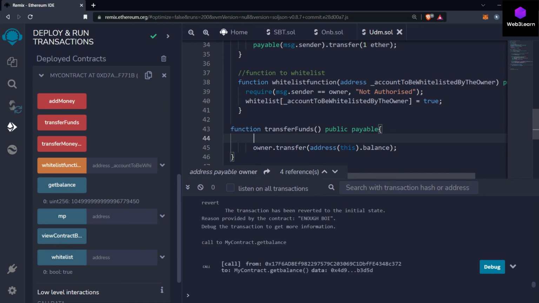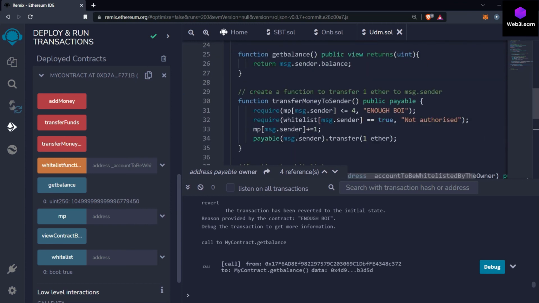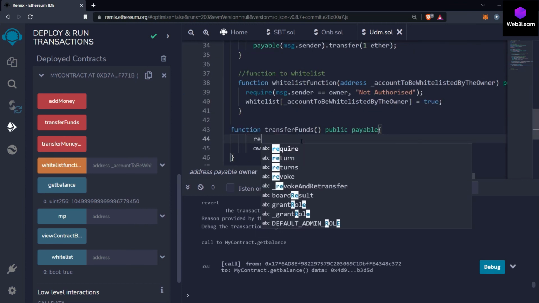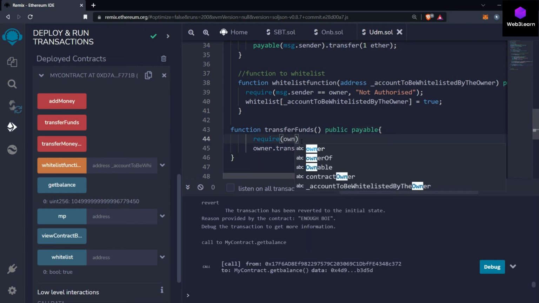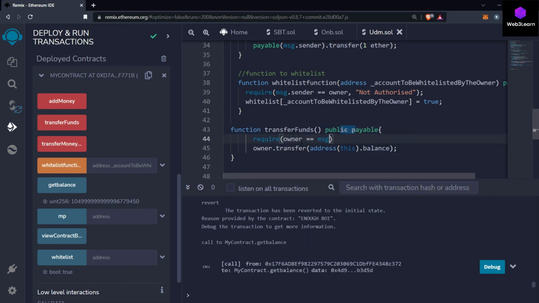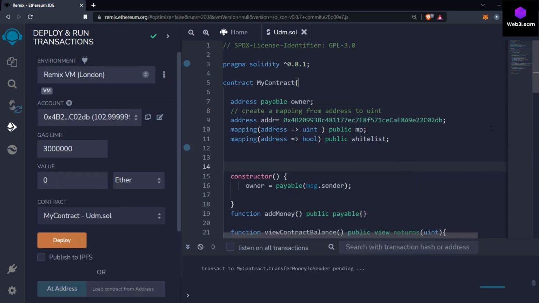So what I was saying is, it's better to make a check here, or else anyone will be able to break the functionality of the smart contract by calling this function. So I will also write require owner equal to message.sender, not authorized. Alright. Now I need to make sure that people withdraw only after a couple of time.